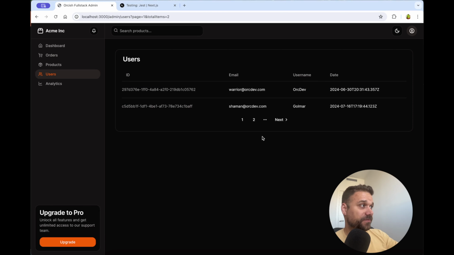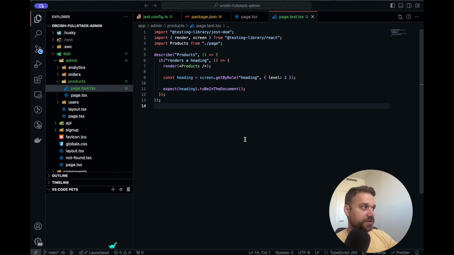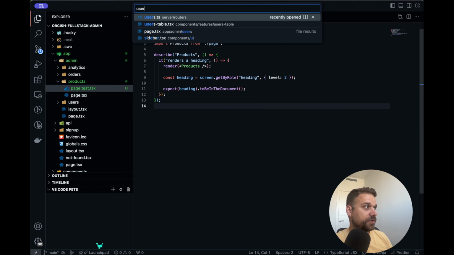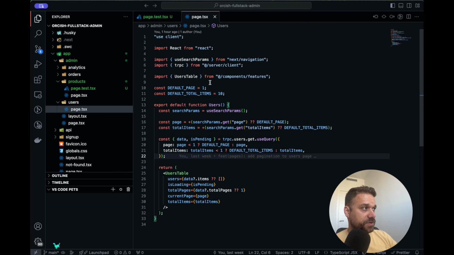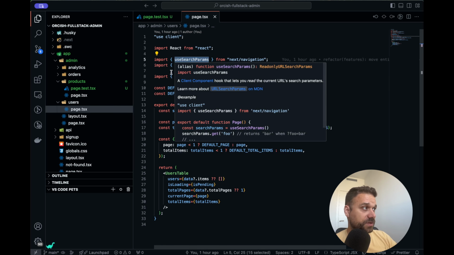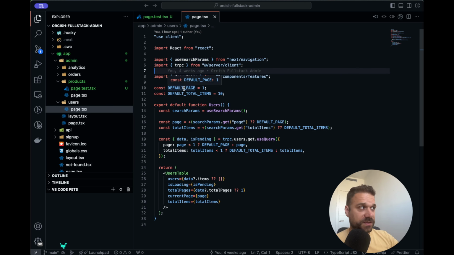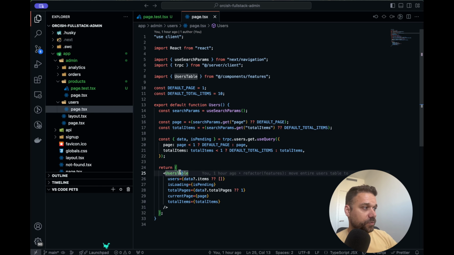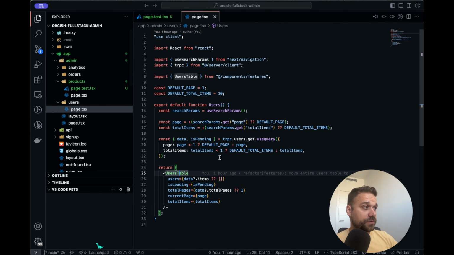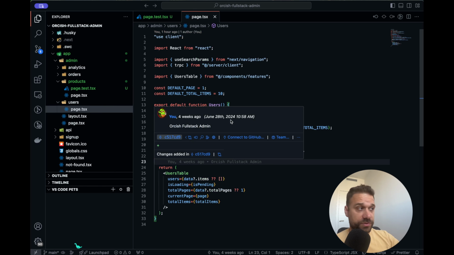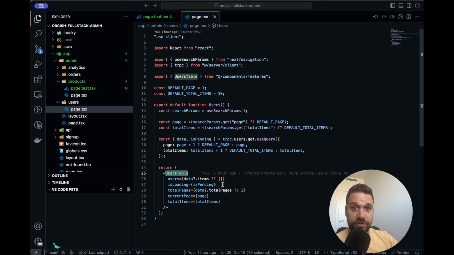So let's start first with this whole users page. I'm going to close everything except this test, and I'm going to the users page. Here we have this entire page that is using trpc, and it's using useSearchParams from next/navigation. Those are all the things that we are going to mock in order for our tests to pass. And later we have the users table, and inside we are displaying all that data. So we are going to create tests both for this users page and for the users table component.